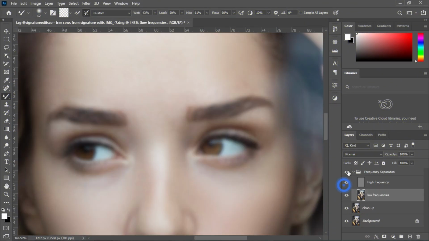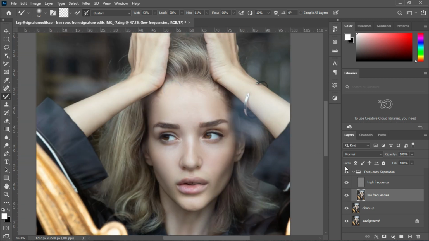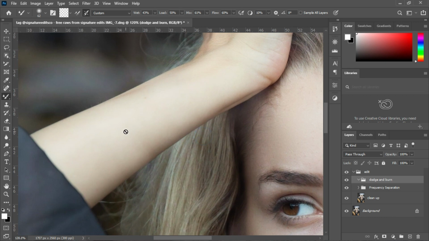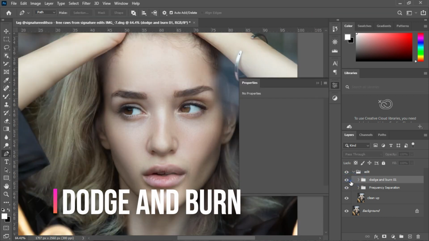Alright, so here we are in Photoshop. I've already done frequency separation to smoothen out the skin of this model right here. I'm preparing a separate tutorial for that, so subscribe to get notified when that comes out. But today we are going to look at dodging and burning using the pen tool.